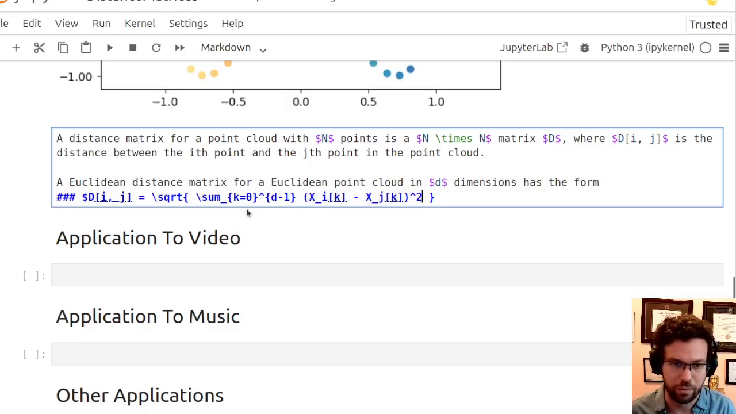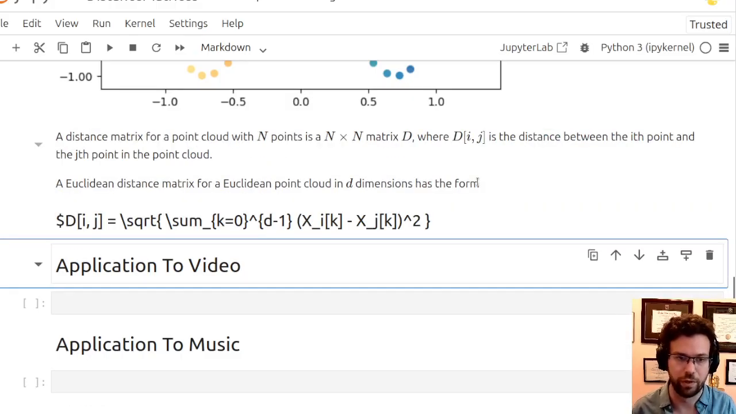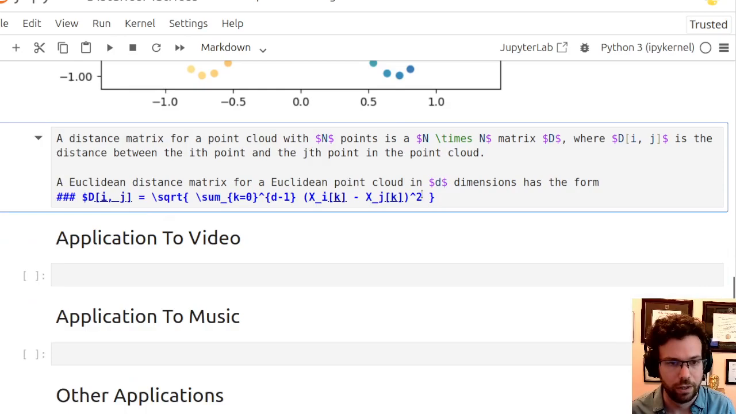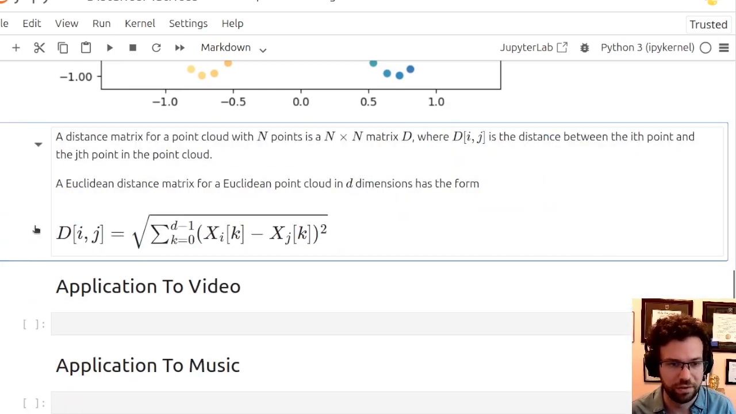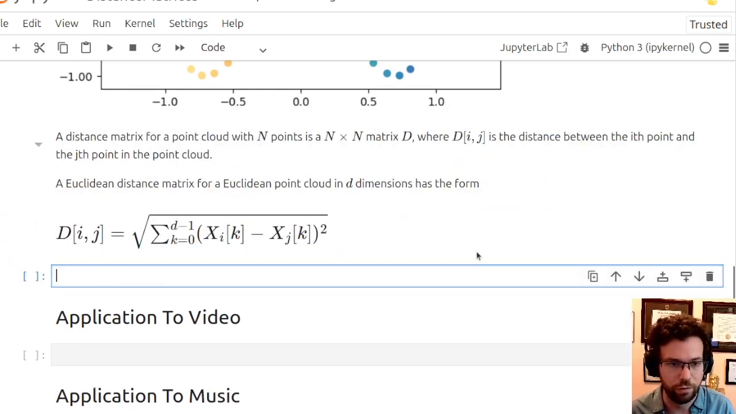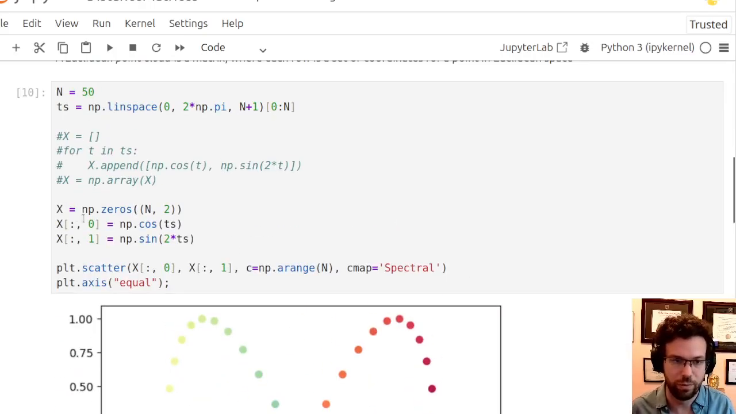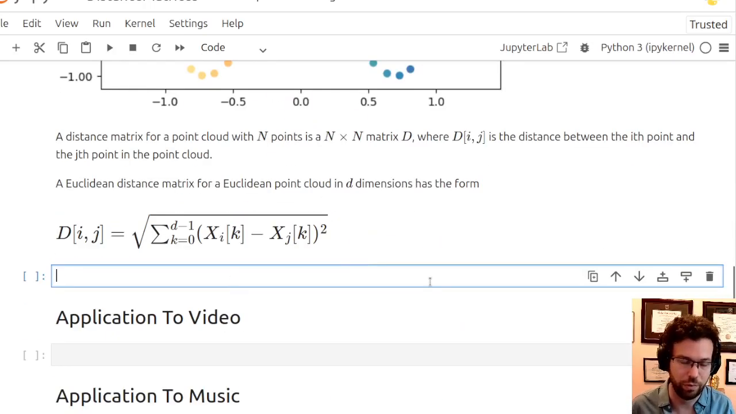So I take that, I square it, I sum it up, and then I take the square root of all that. Now, a lot of people don't like equations, but they do feel a little more comfortable in code. And this is fairly easy to write in code. So assume that I have a variable x that holds this Euclidean point cloud.